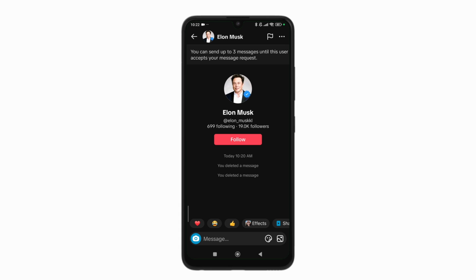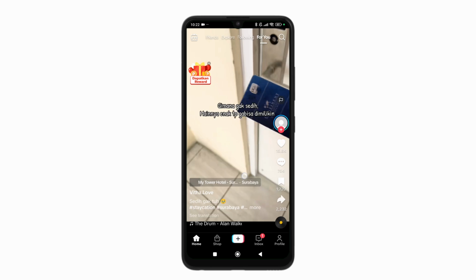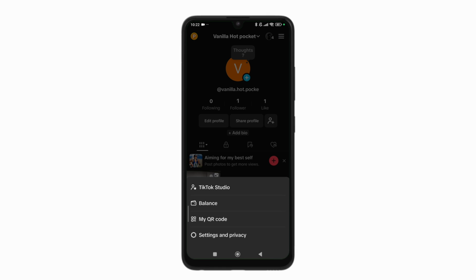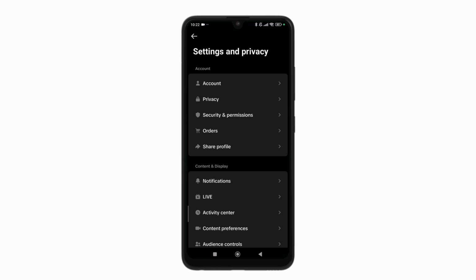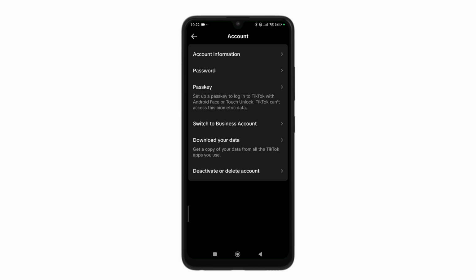So from here, I want to go back. I want to reach my For You page again. I want to go to Profile. On Profile, I want to go on the three bar up here. On the three bar up here, I want to click on Settings and Privacy. On Settings and Privacy, I want to go to Account. On Account, I want to click on Download Your Data.